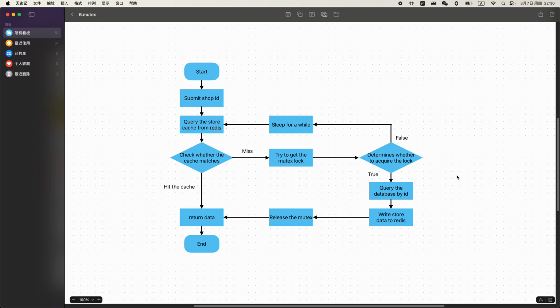The advantage is no additional memory consumption, guaranteed consistency, and simple implementation. The disadvantage is the risk of deadlock, and it can only be executed serially. Performance is affected. Let us use JMeter to demonstrate the performance of the mutex under concurrent conditions.